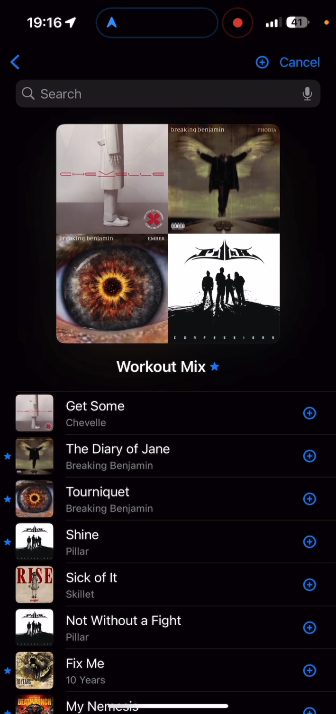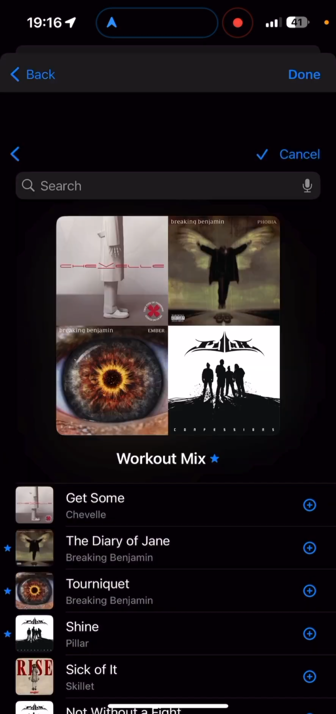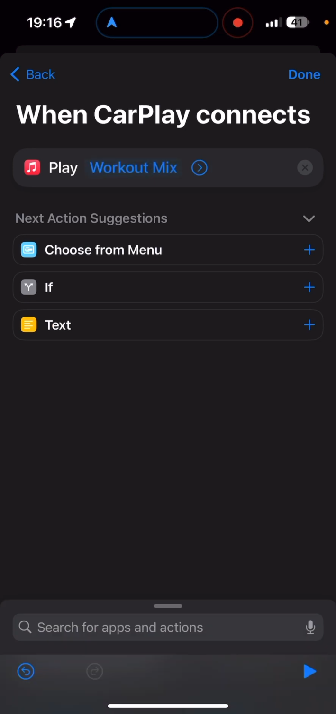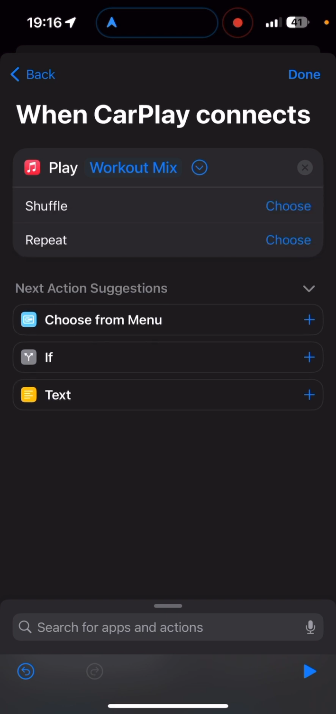So I'll hit at the top right hand corner next to cancel, you'll see a plus button. You just hit that plus button and it'll go back to the main screen here. Now you'll see a little arrow button next to workout mix. If you select that, it'll give you the option to shuffle your music or to start it from the first song, go all the way through, and then repeat it back to the beginning.